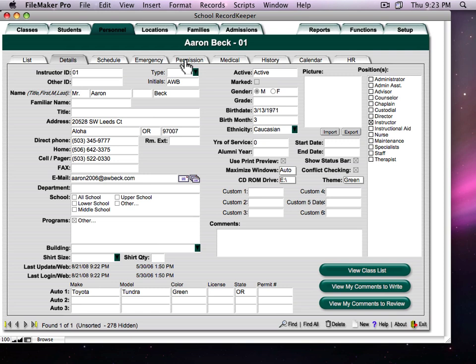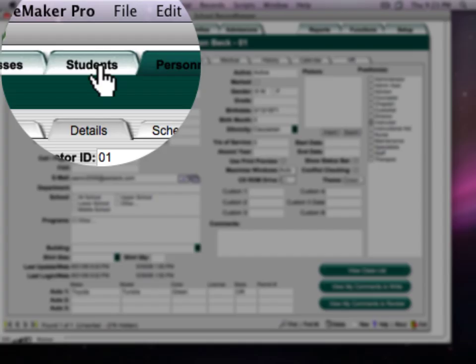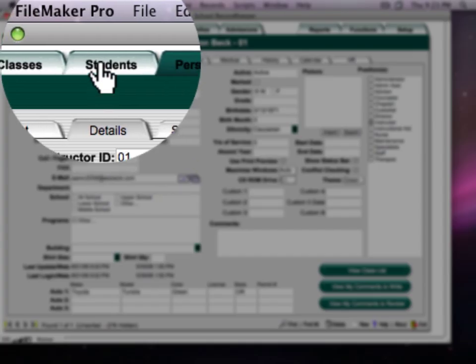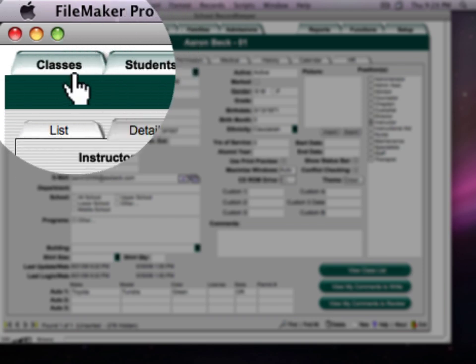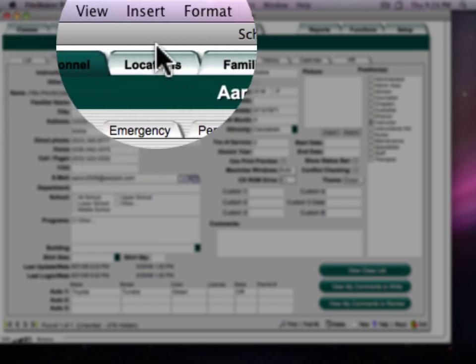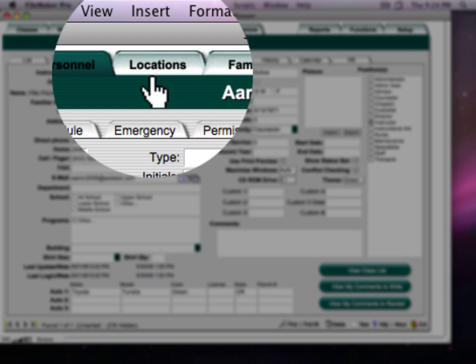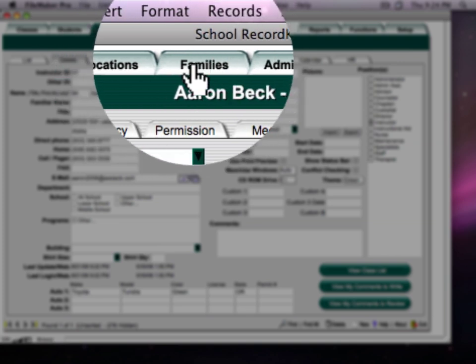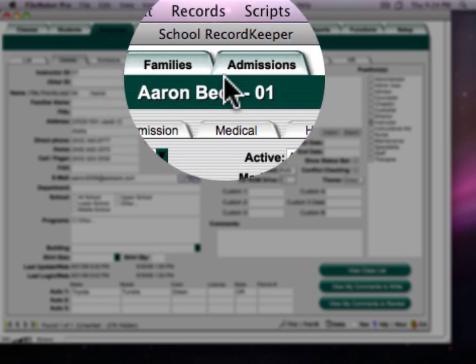The program is broken up into primarily 6 main databases. Personnel is the database that you're looking at. We have the student database, our course or classes database. We have locations, which would be rooms and facilities, families or contacts, and admissions.